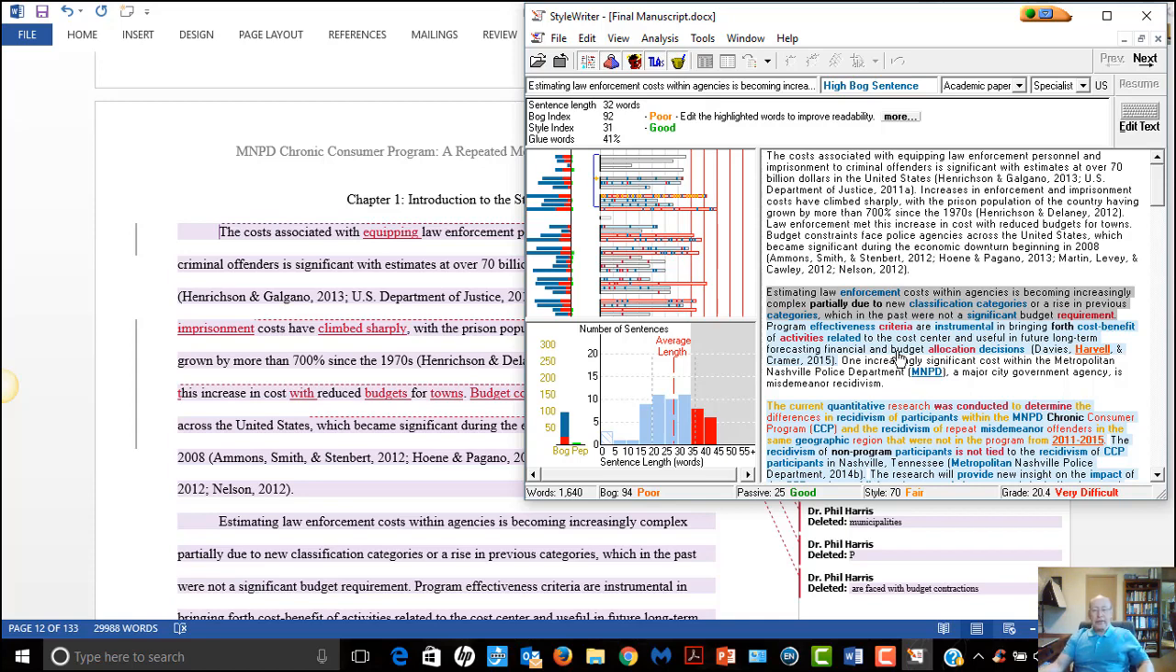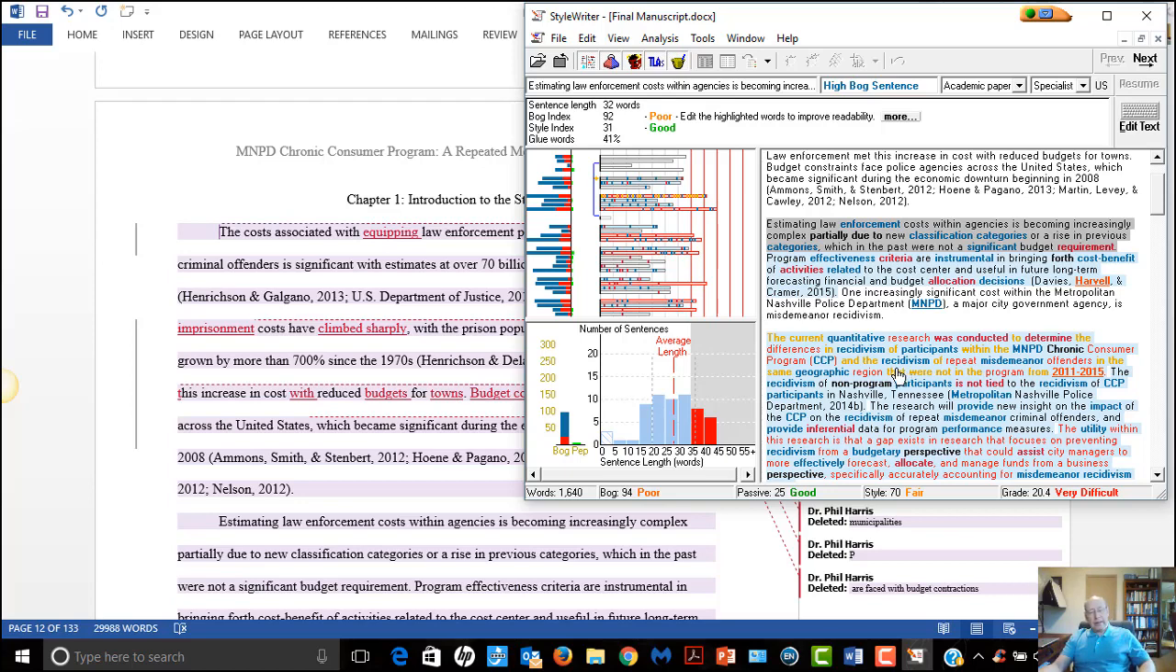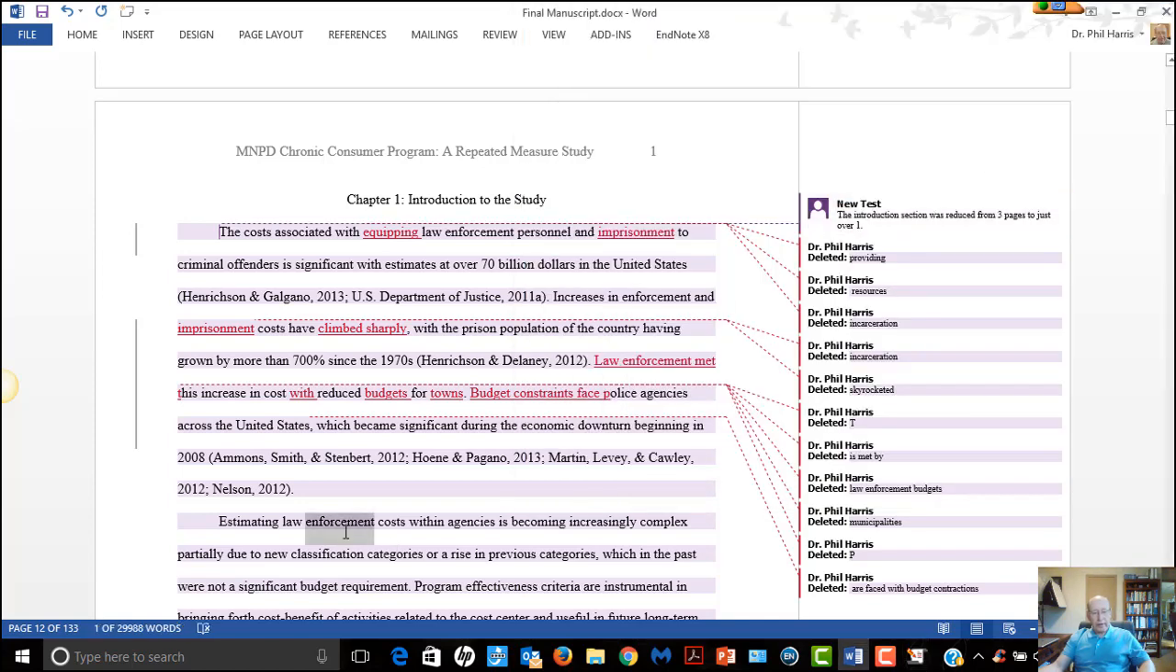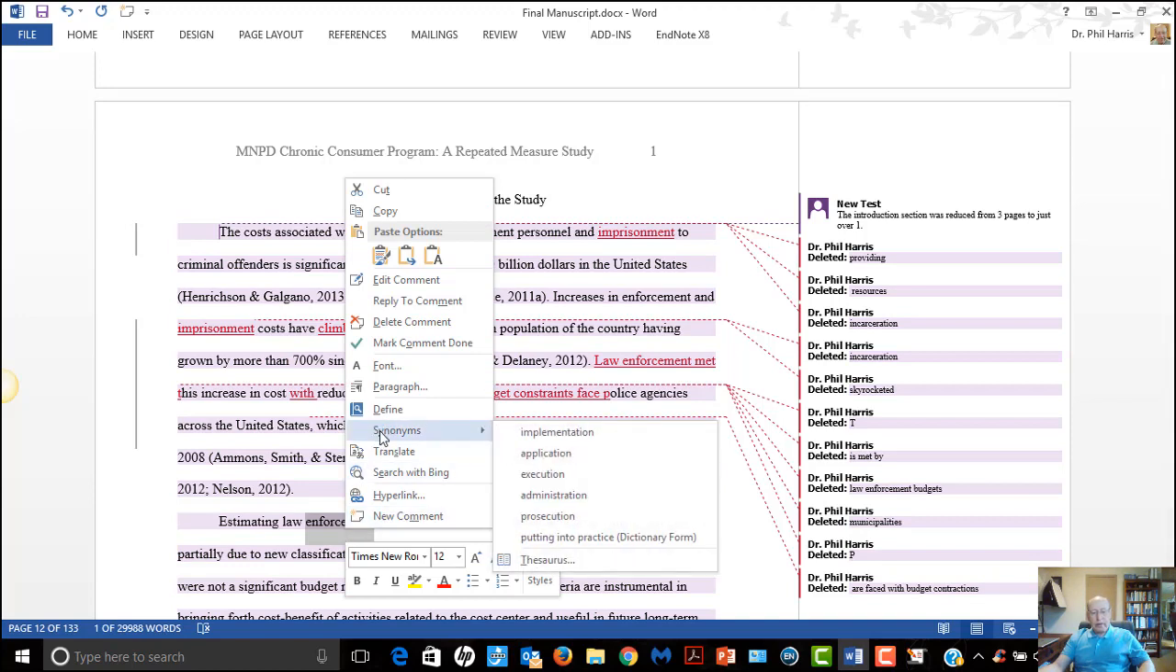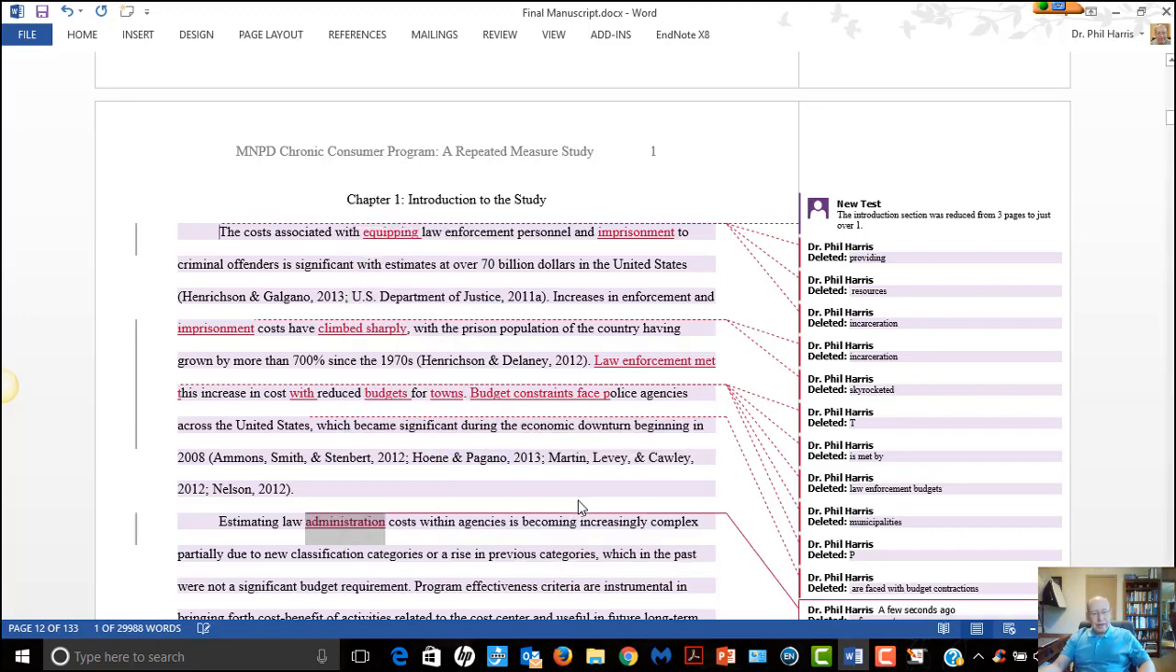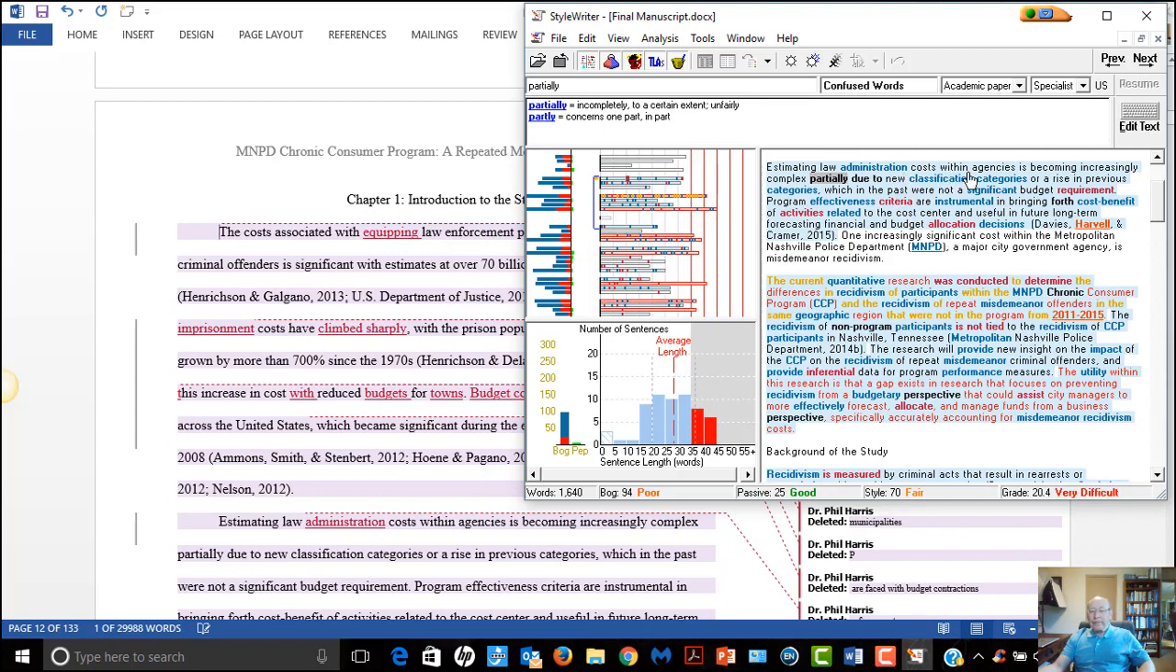We're going to continue on here because you'll see more examples of some of the things that were talked about in that article. Okay, the next one is "estimating law enforcement costs." It's a bog word. Let's see if we can edit it and find a better word for enforcement. Let's look at some synonyms. Execution, and I think it's more in the line of administration costs. With agencies is becoming, I bet that's a passive. No, it's accepting that. Okay, increasingly complex, partially or partly.